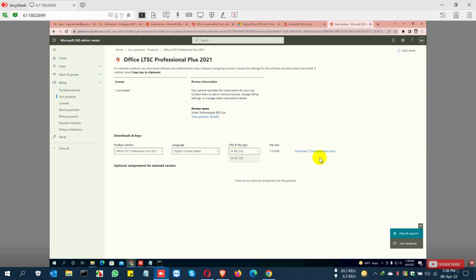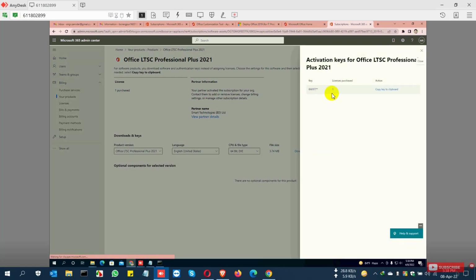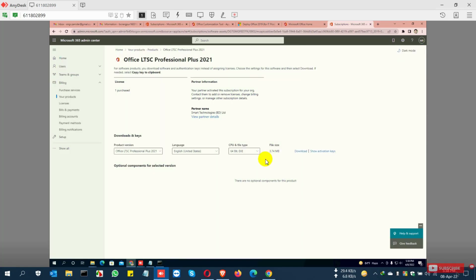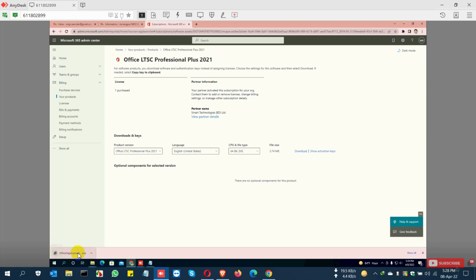Now I select the overall option and download. For the product key, the first 5 digits show, and you can see the full product key from here. Now I download the software, or Office download file.